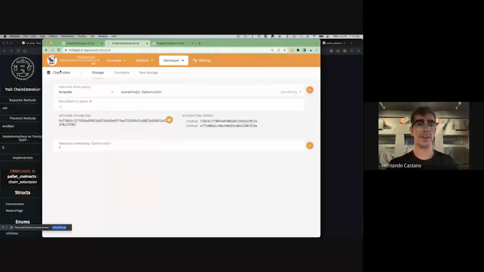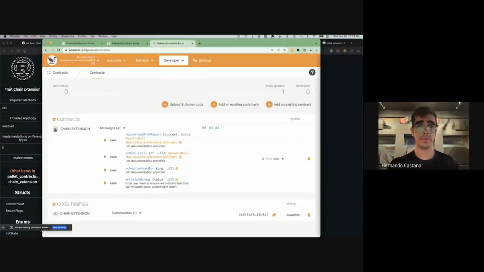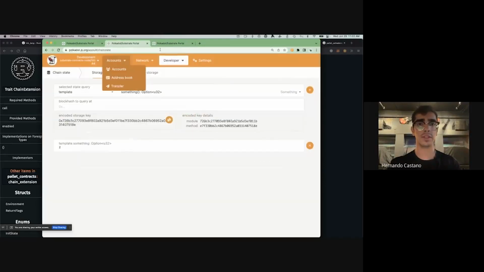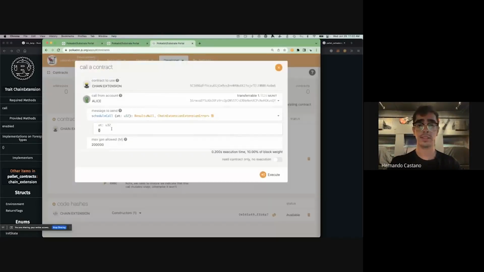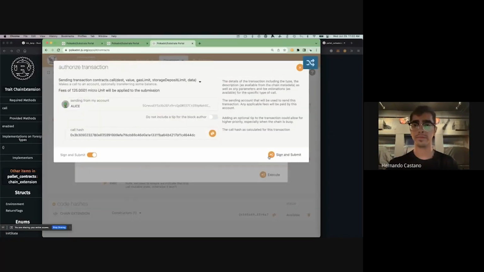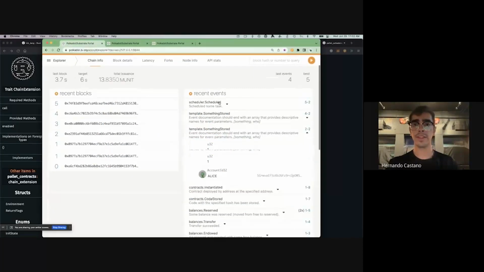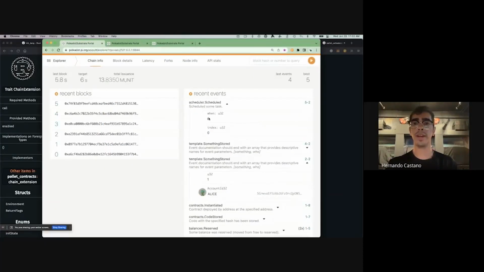All right, let's go see how this works. We can schedule a call at block, let's say, block 6. I do need to use a little bit higher block weight here. I found that 5% is working for me. And send that. We can see that the scheduler pallet emitted an event that something is going to happen at block 6.